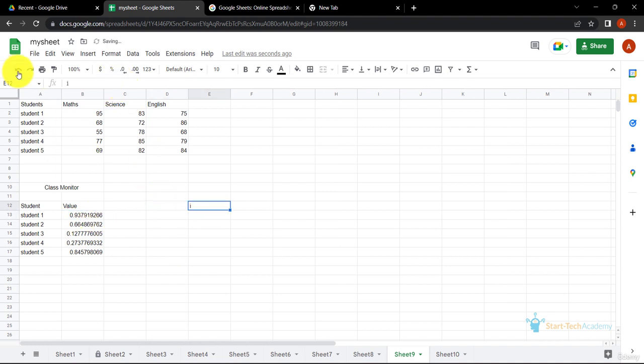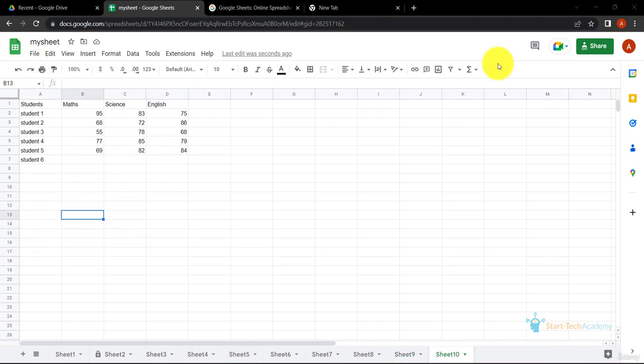Meanwhile, if I undo it, you can see the RAND function is here. Now if I redo it, the RAND function is gone. These are the values only. Now the next function we will talk about is RANDBETWEEN. The RANDBETWEEN function is similar to the RAND function, but it is used to give values between two numbers. So suppose I have another student, but I don't have marks of the student.